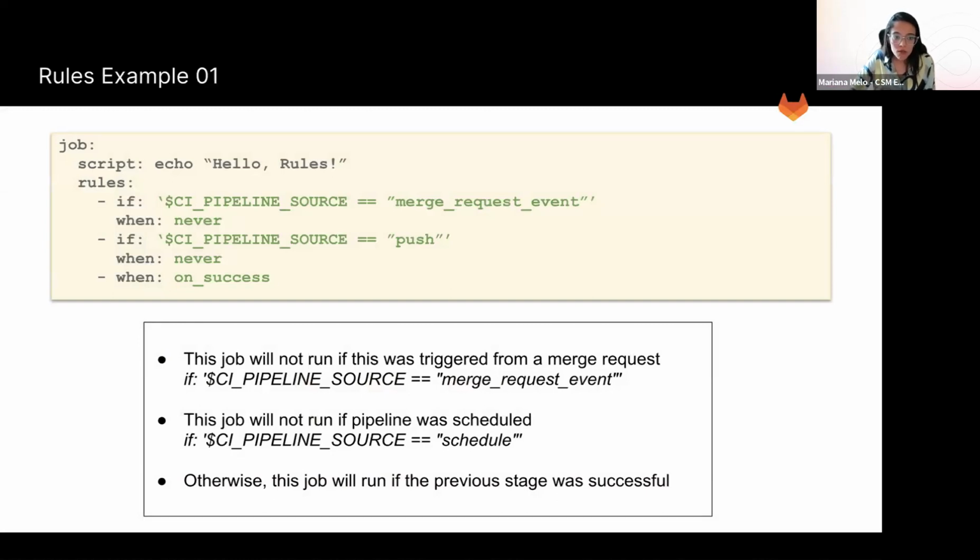Now we'll cover some examples. In the first one, we are using rules to prevent our job from running for pipelines that were triggered by merge requests or for scheduled pipelines. And finally, the when on_success rule tells the job to run if the previous stage was successful.